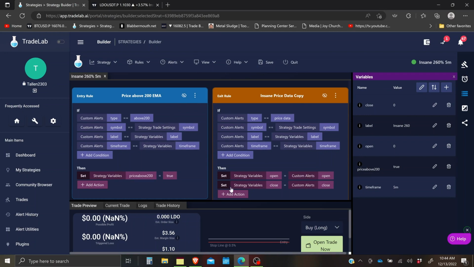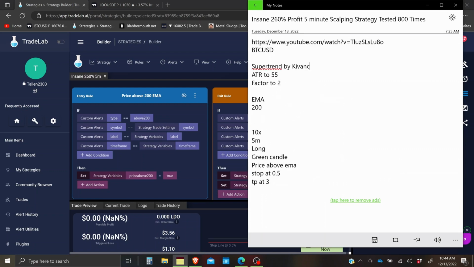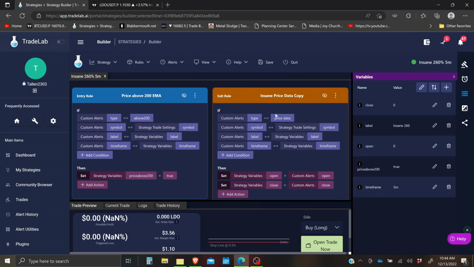I may try to improve this myself. You can see in my notes here, make the trade close once the price crosses the 200 again, or look for another moving average to weed out bad trades. I've looked at the 50 and I've also looked at the Hull Sweep, so I may try to change this and we'll see what works and what doesn't. But for now, we'll just track the original strategy and see how it actually does.